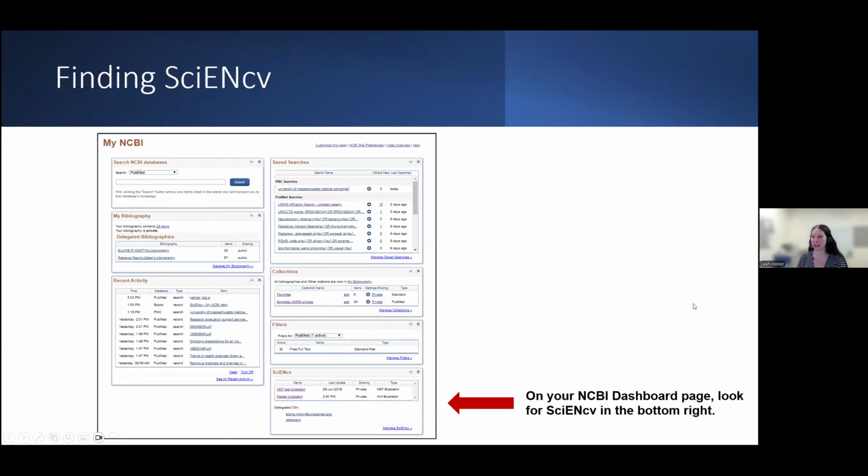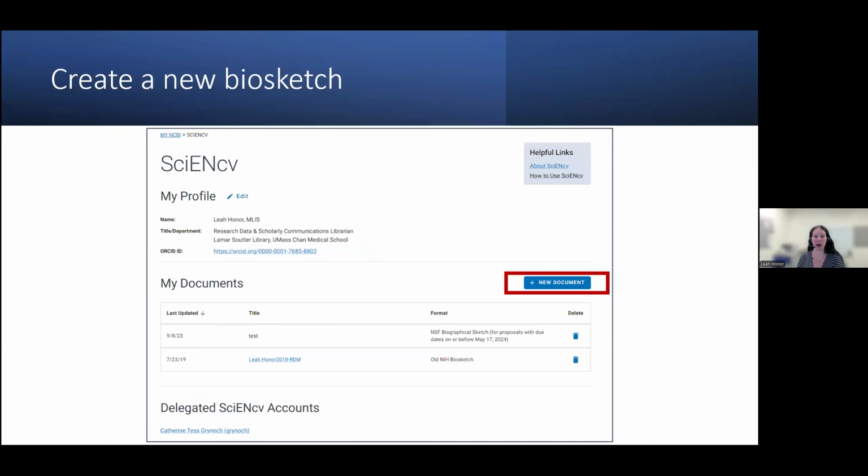So to access SciENcv, if you go back to your NCBI dashboard, the SciENcv box is generally in the bottom right-hand corner, and you can click on Manage SciENcv or Create Biosketch if this is the first biosketch that you are creating, which will then bring you to what the new version of the SciENcv tool looks like. So once you have created your first biosketch, or if you have multiple versions, they will appear in a list as so. But today we are going to go ahead and create a new biosketch by clicking on the New Document button.